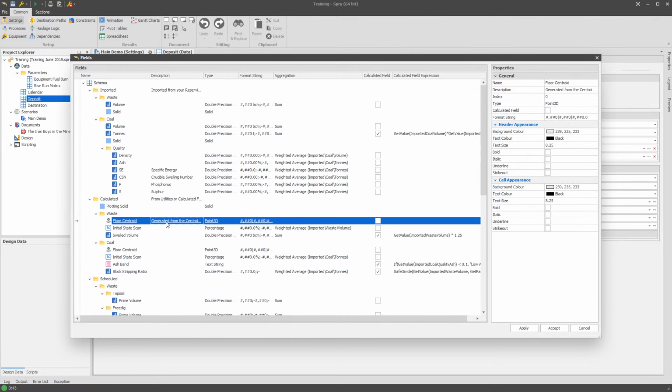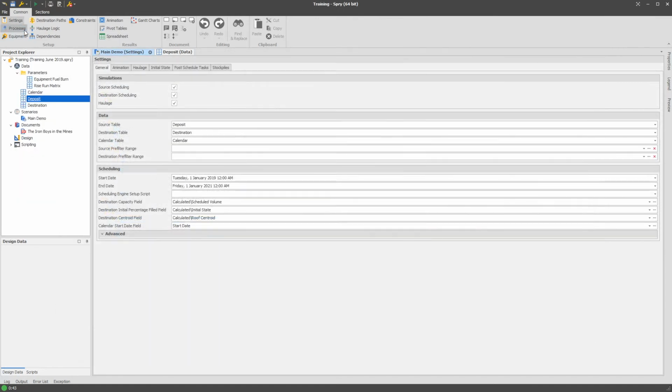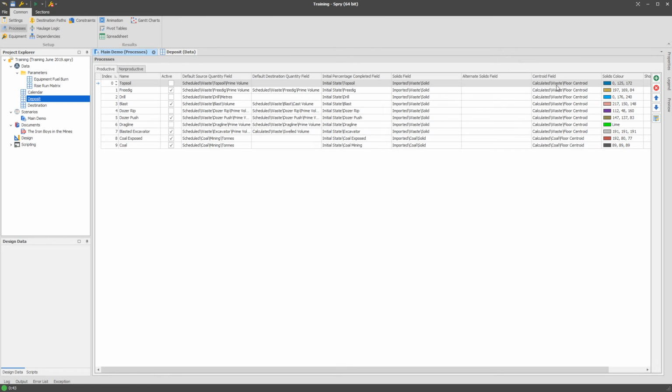So I'm going to show you a couple of examples of how you can use them, and if you've got questions about other ideas you have on how you want to use them, you can let us know. So right now we have these calculated roof and floor coal centroids, and in my model I have a waste and coal floor centroid being used.